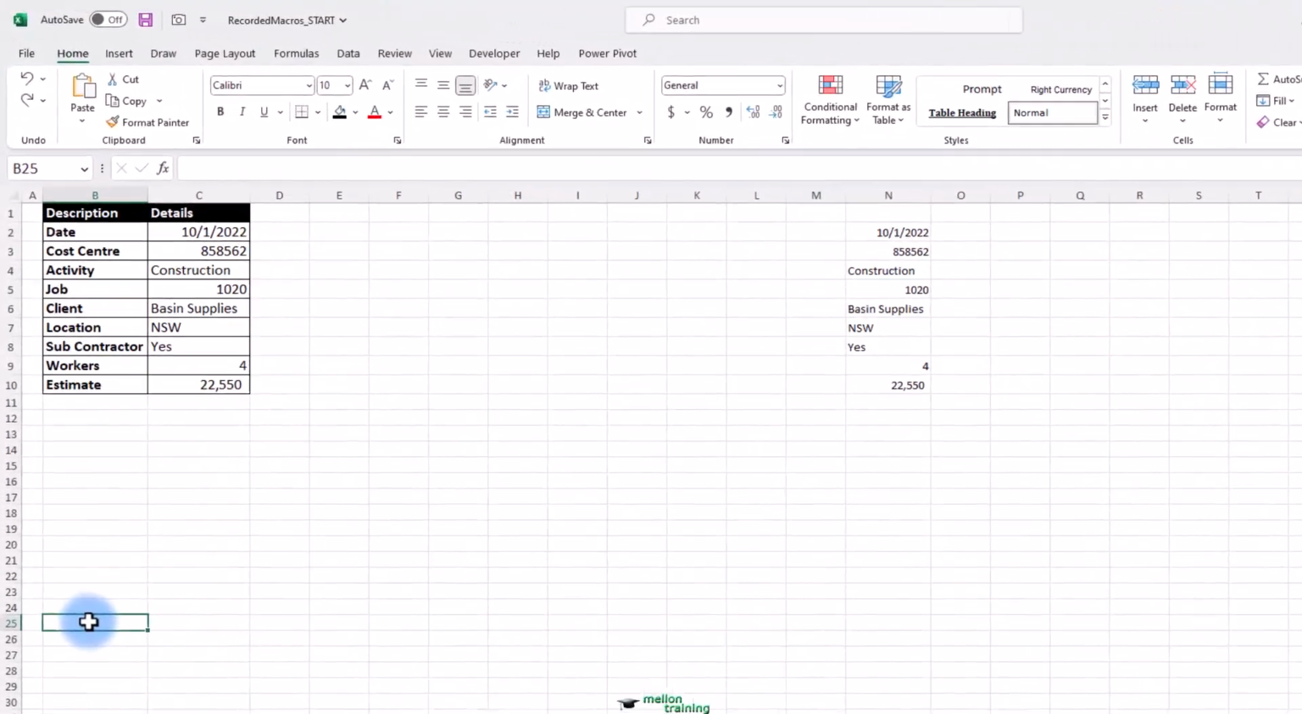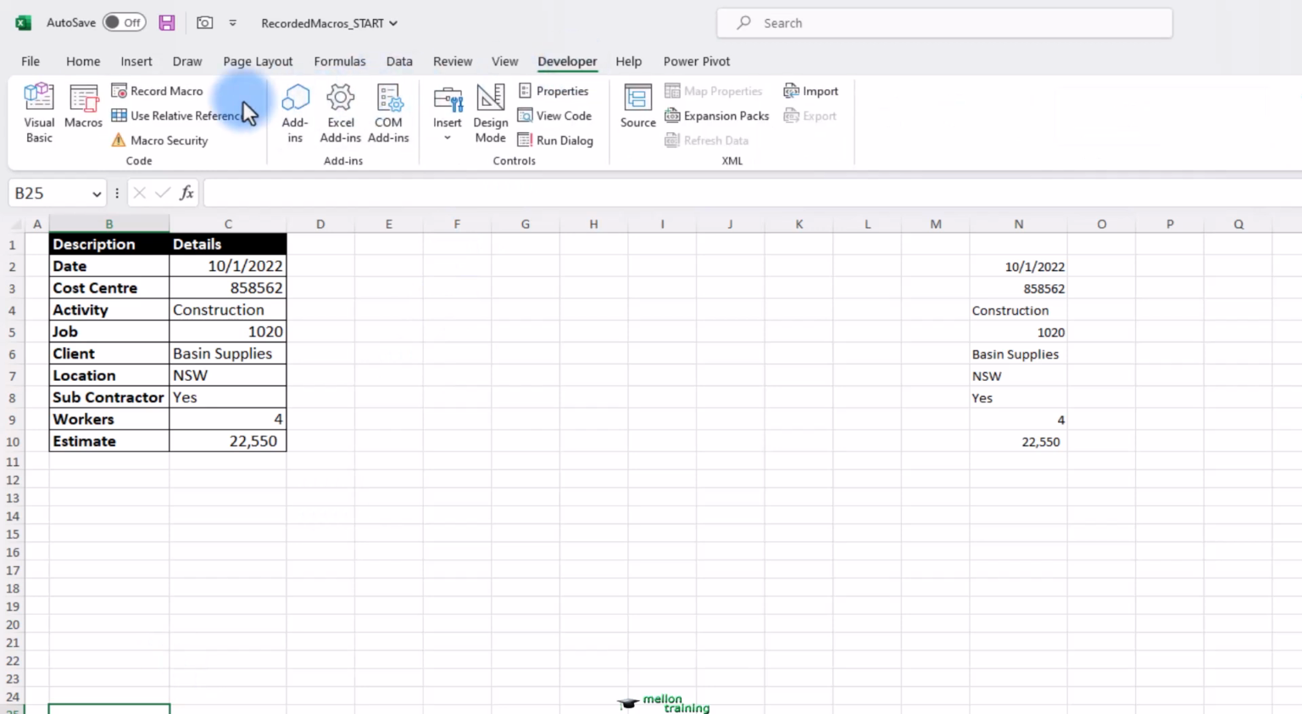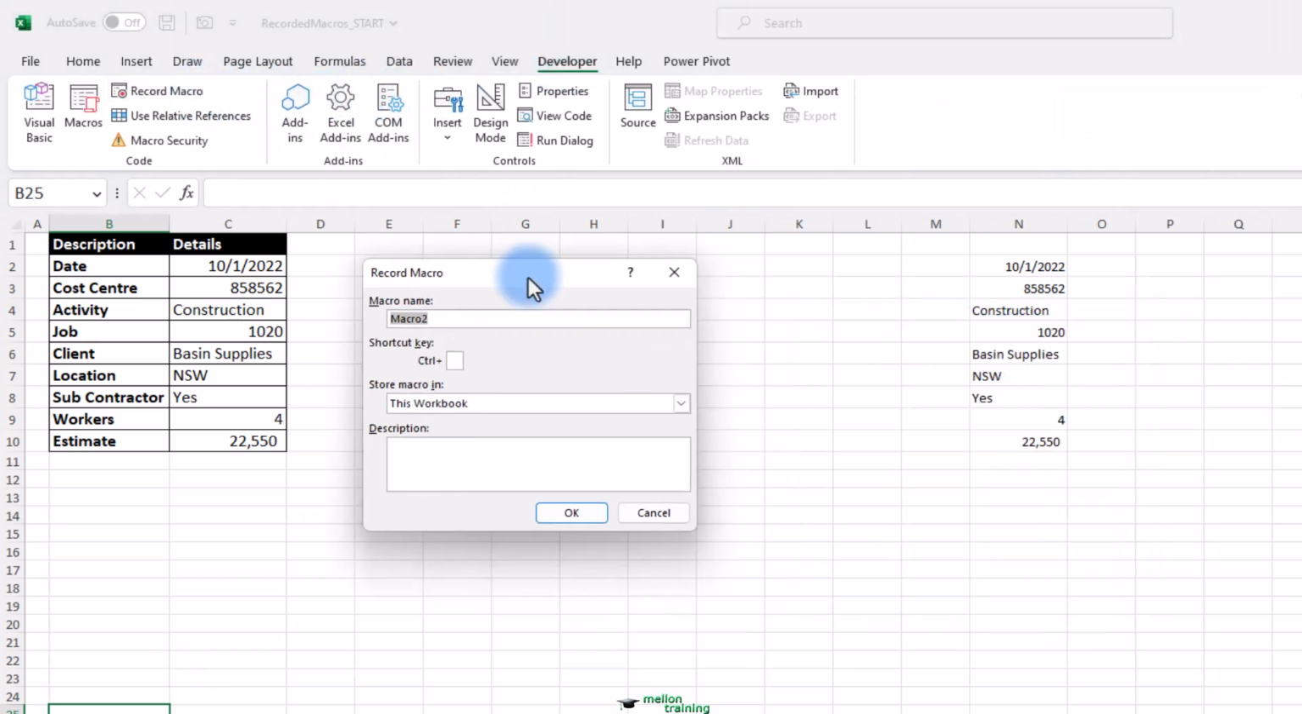Alright, so let's record another macro. We'll record a macro from the Developer tab and this button. As a macro name, we'll type add to DB. Add to database. As a description, we'll say this will add the template to the database sheet. And we'll click OK.